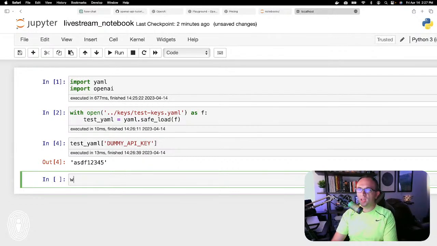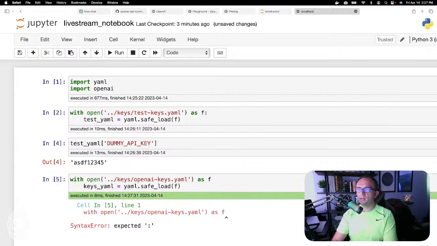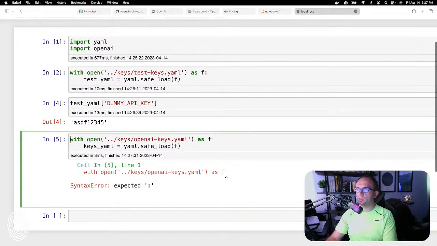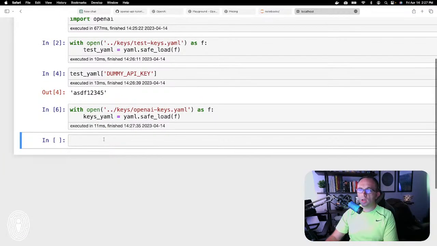All right, so let me go ahead and open up the real key. So open keys, OpenAI YAML as F. All right, and I'm going to put keys YAML equals YAML.safe_load(F). Oh, forgot my colon. Sorry about that. All right, now the keys are in this YAML. I will not show that.